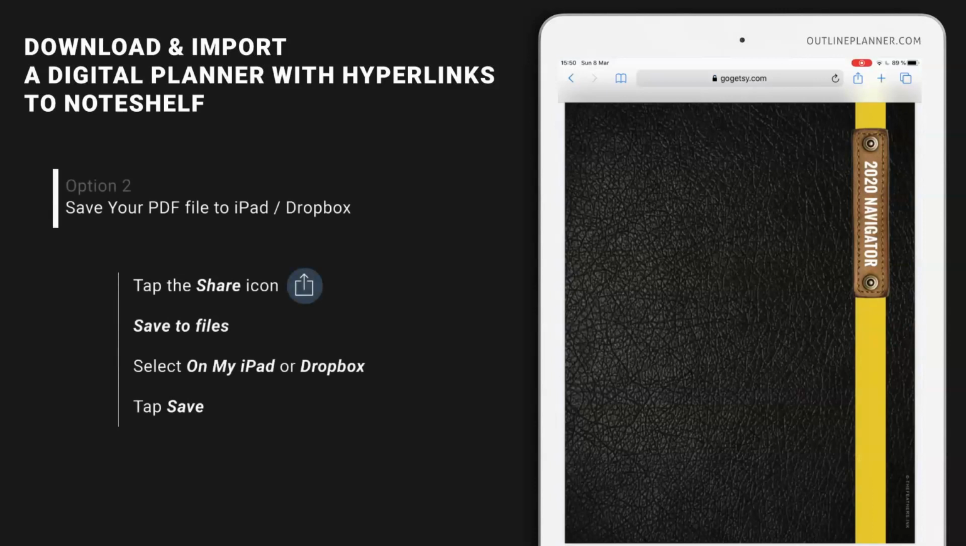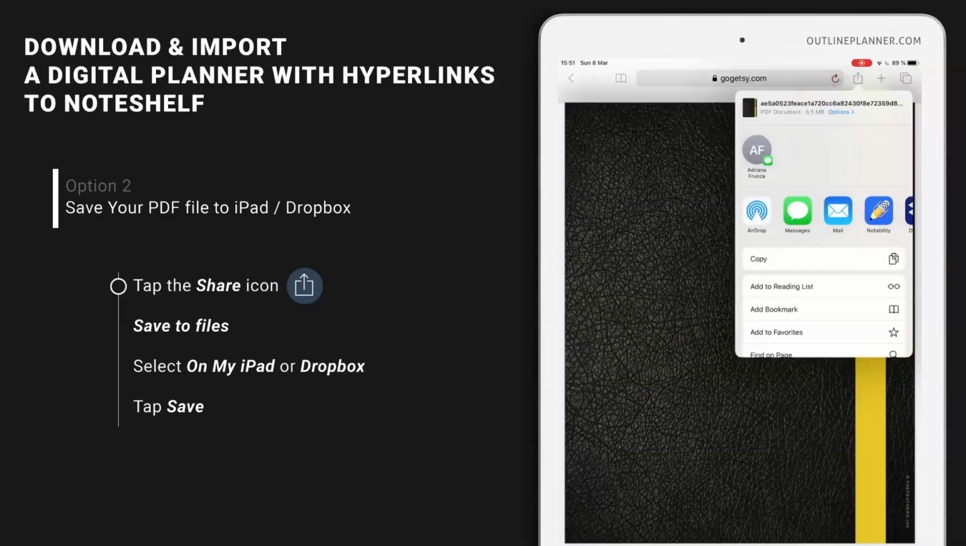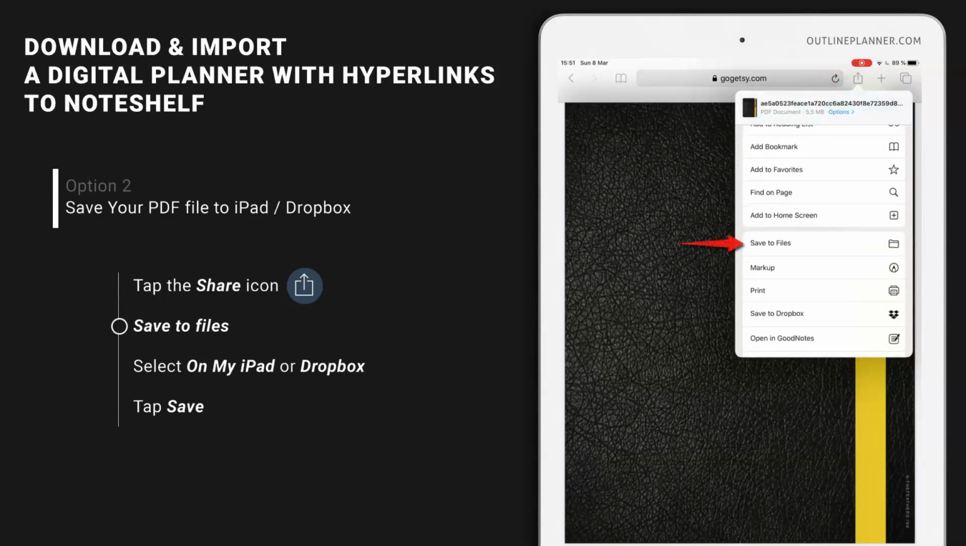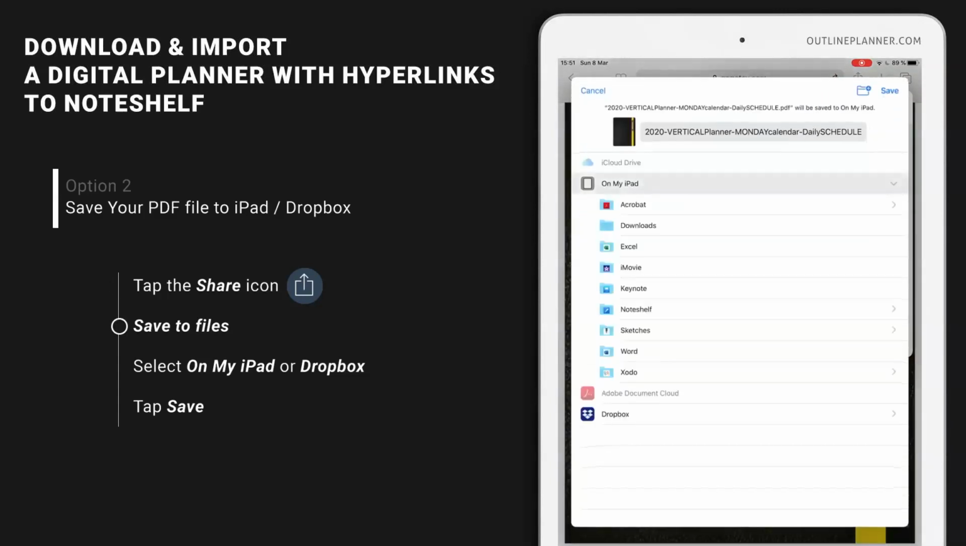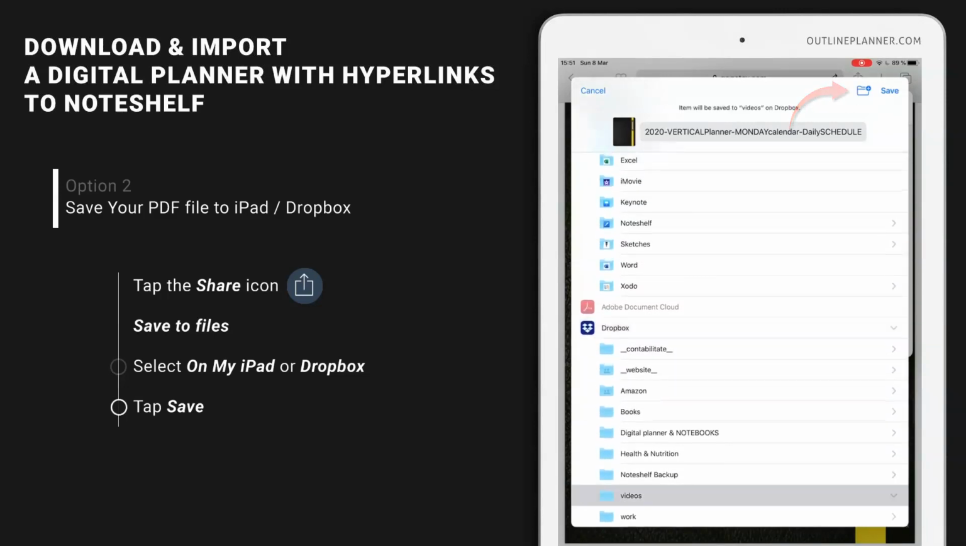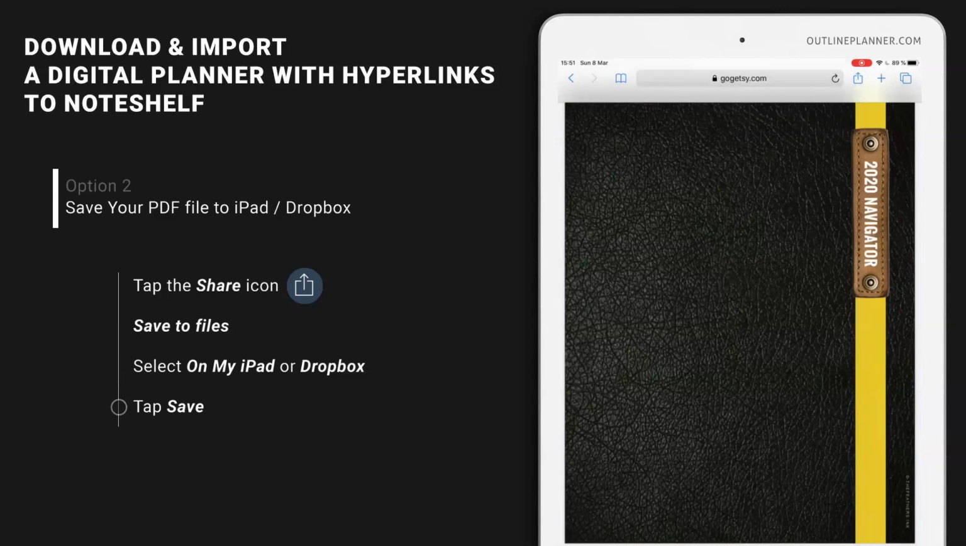One other way to import the planner in Noteshelf is to save it to your iPad or Dropbox. Click the share button again and go down to save to files. And you can choose to save it either to Dropbox or to your iPad. I'm going to save it to Dropbox because that's where my files are. And then save.